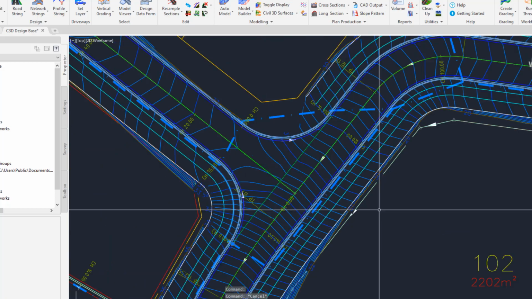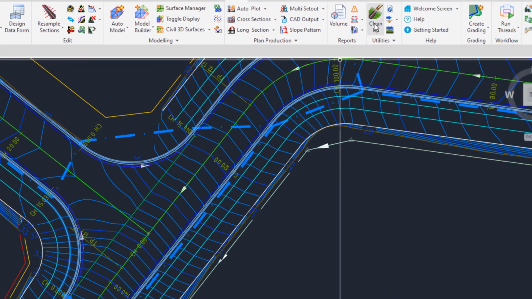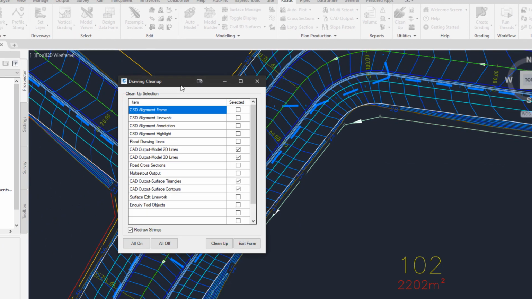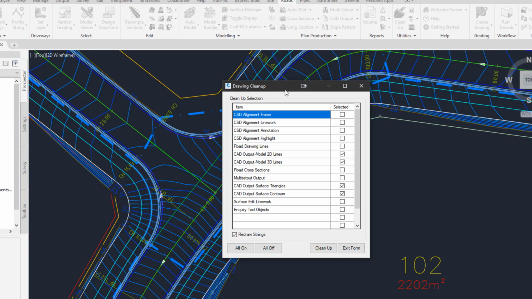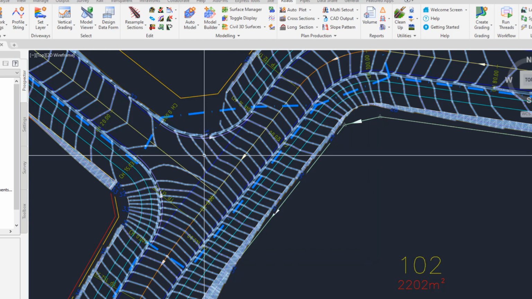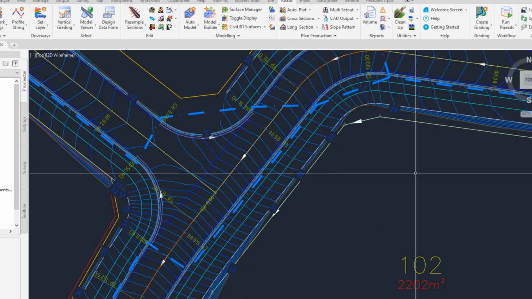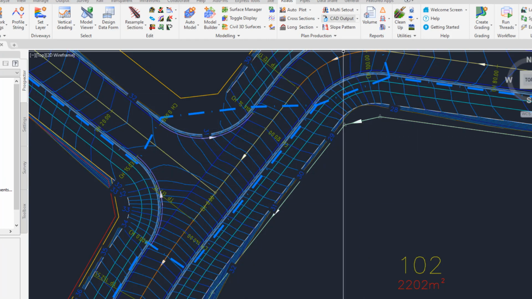Okay. Now, if I click on the cleanup button, this button is used to remove CAD entities that Civil Site Design has produced. So if I click on cleanup, it would have removed those polylines that CAD Output had created.